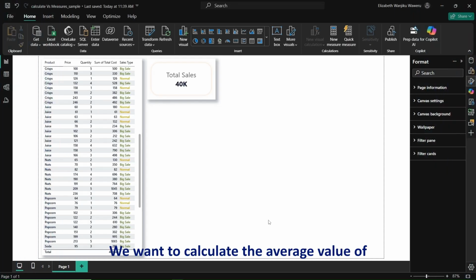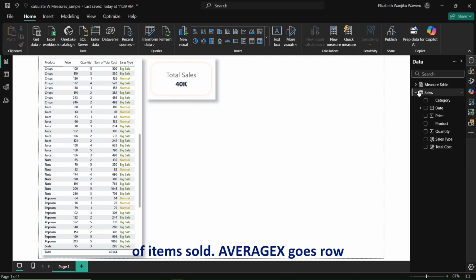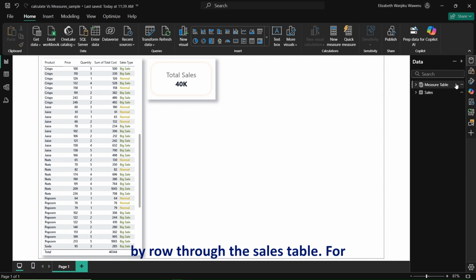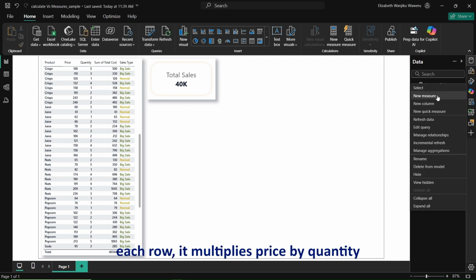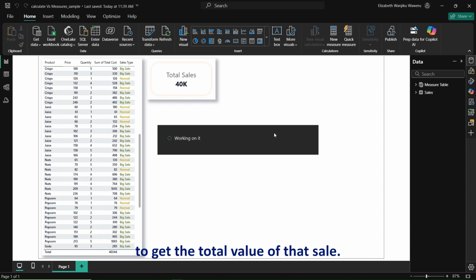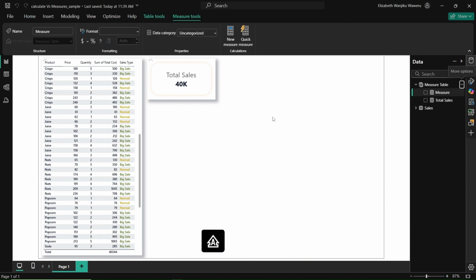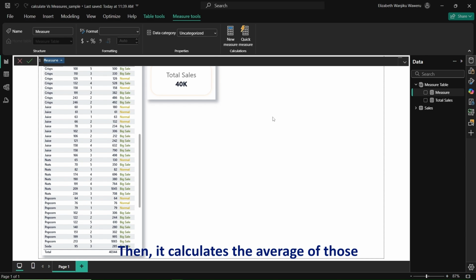We want to calculate the average value of a sale, based on the price and quantity of items sold. AVERAGEX goes row by row through the sales table. For each row, it multiplies price by quantity to get the total value of that sale. Then it calculates the average of those values across all the rows. Let's write the formula.